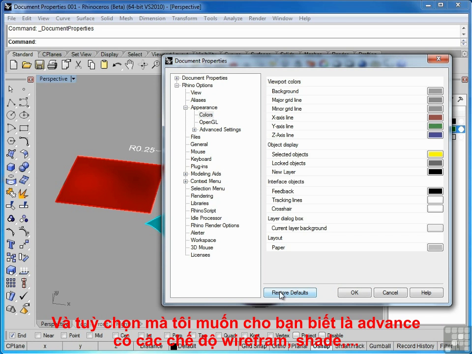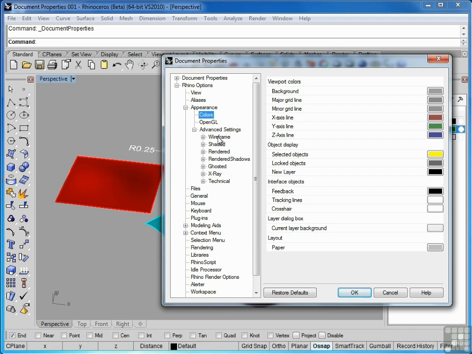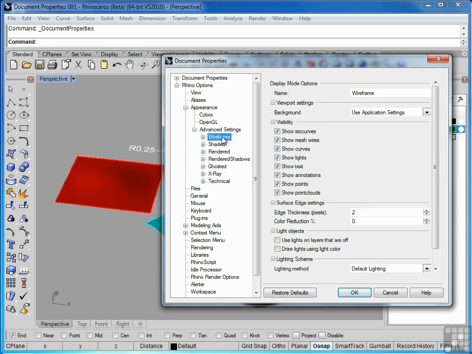The other options I like to adjust in here is under Advanced Settings. If I click on that and open it up, you can see that it lists wireframe, shaded, rendered, and several others. These all have to do with our different view settings. So if you remember under Perspective, if we click on that, we have the option to choose whether your file is rendered in wireframe mode, shaded mode, ghosted mode, or several others. This individually adjusts how each of these modes react.